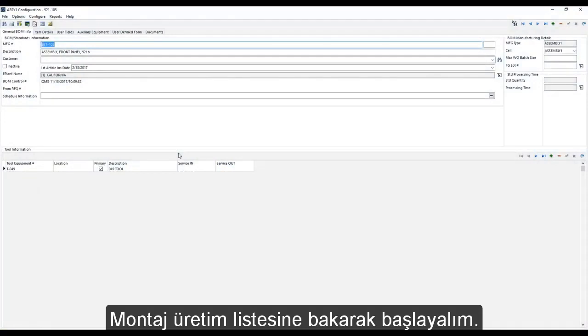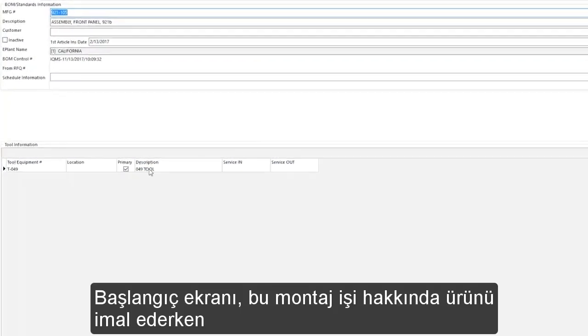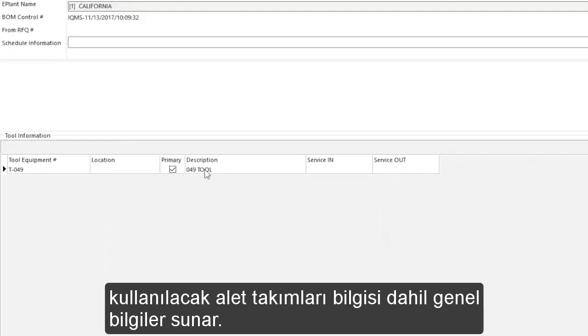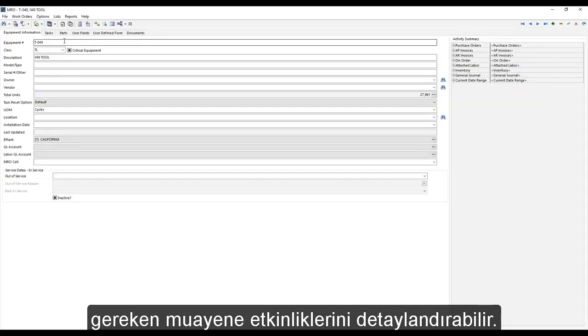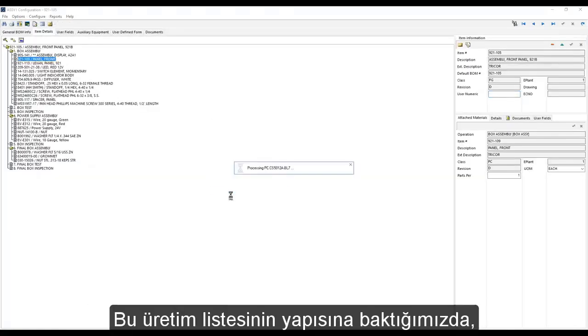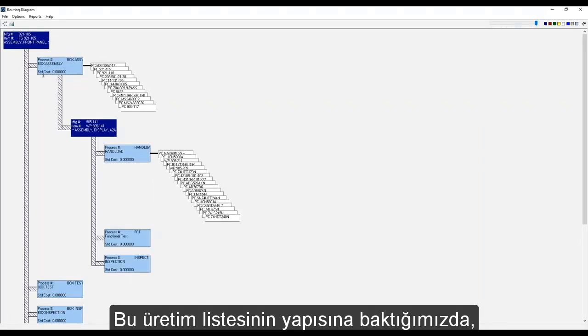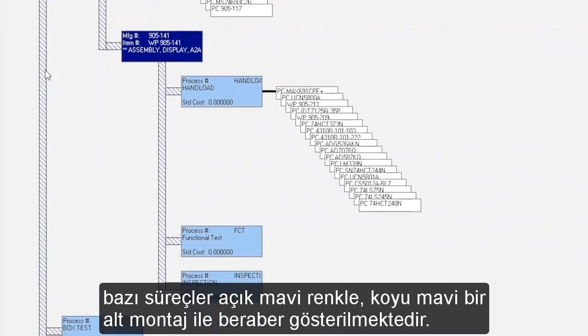Let's begin by looking at the assembly bill of manufacture. The initial screen provides general information about this assembly, including tooling information relating to building the product. Users can easily jump to a preventive maintenance record for this individual tool, detailing inspection activities that need to be undertaken. In looking at the structure of this particular bill of manufacture, several processes are shown in light blue, together with a subassembly in dark blue.